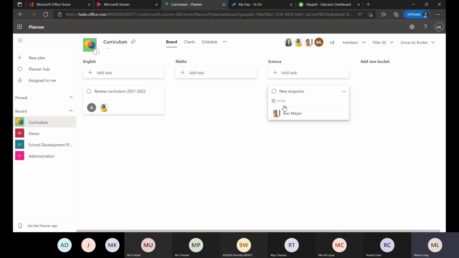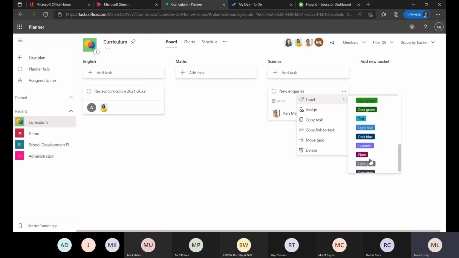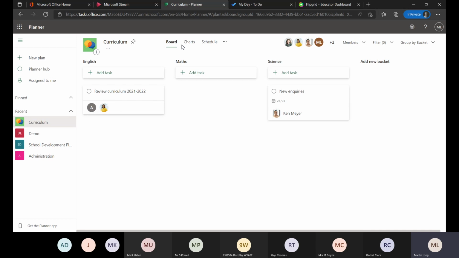So if I click outside that box, I can click on the three dots on the side, and you can add labels as well. So you can tag things up with colors. You can also add custom labels if you want to, but that helps to make things stand out. You can copy a task. So if it's taken you a long time to fill something out, you can just duplicate it. You can link to a task, or you can move a task between different buckets or different plans, or you can delete your task there. So you've got all of your different information all in one place.